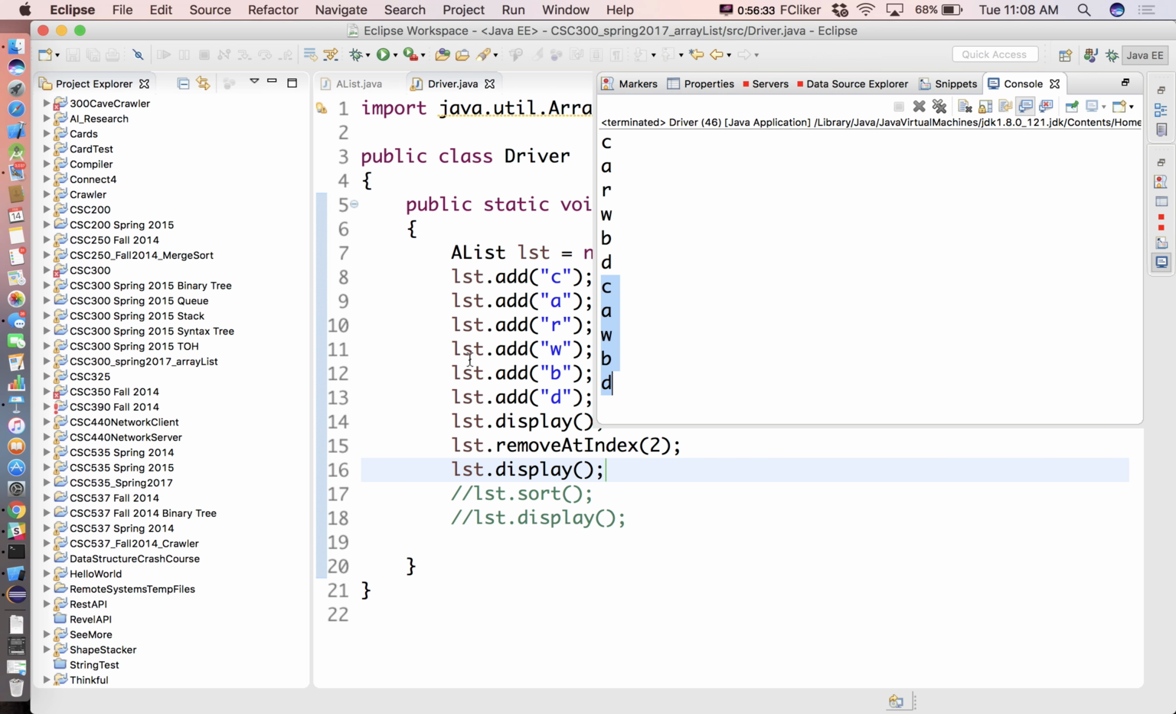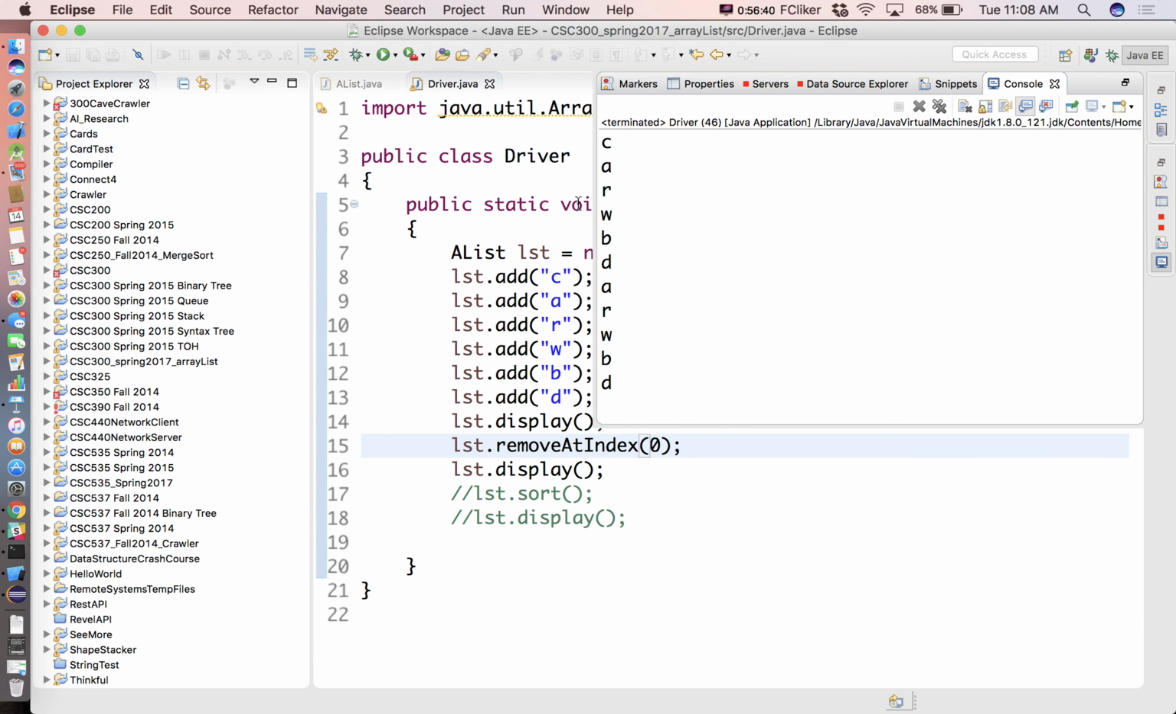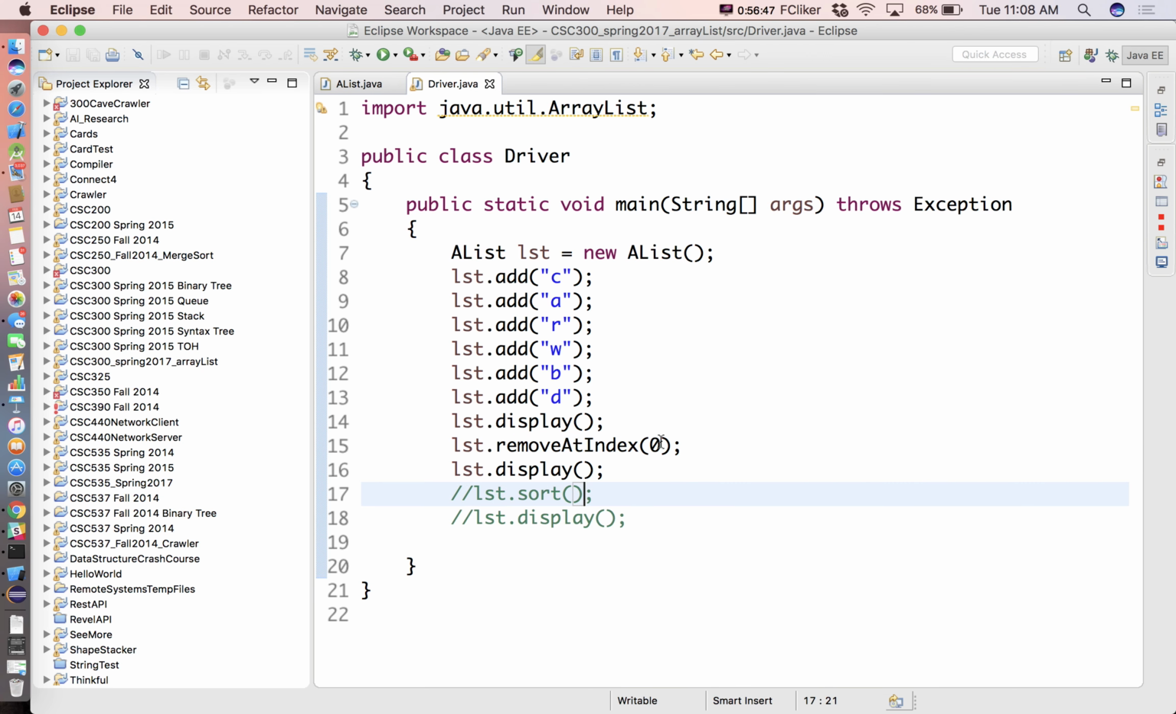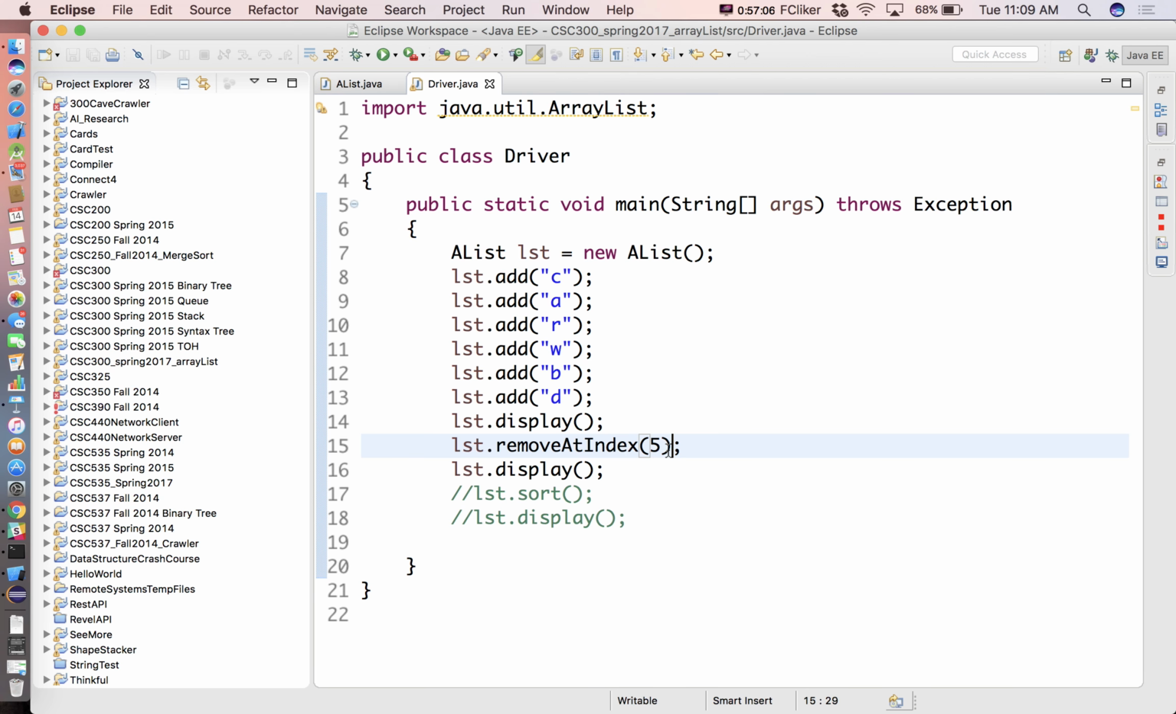Let's test it for first and last buckets. So there's 0. That should remove the C. There's with the C, there's without the C. And then the last bucket is going to be 5, so it should get rid of the D. There's with the D, there's without the D. And then we'll go ahead and see our runtime issue. So we'll say 6.